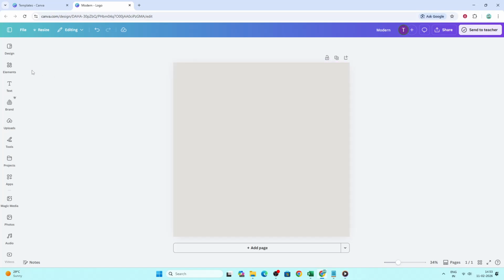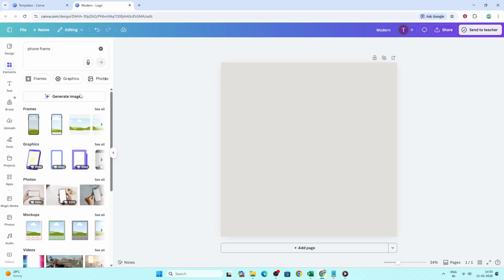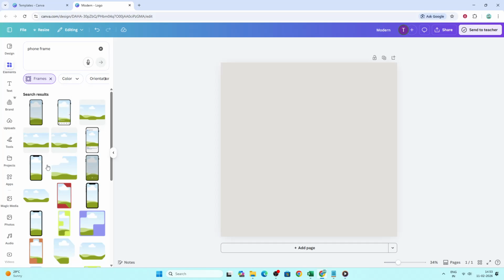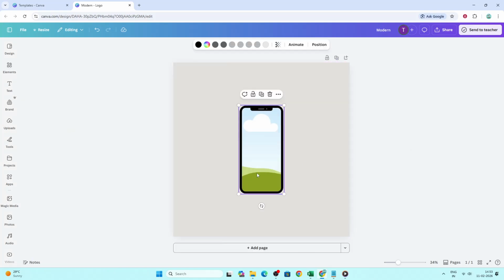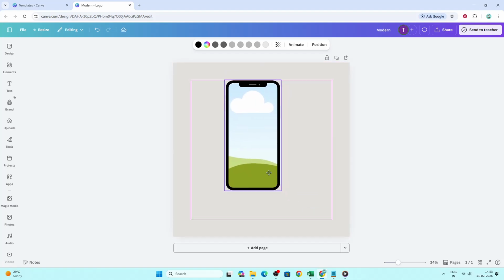Next, head to Elements and search for a smartphone mockup. Terms like phone frame or a phone work well. Pick a phone that's actually a frame, not just a flat image, so it can hold a photo inside it. Drop it onto your canvas and resize or rotate if needed. Keep it large enough that your subject will be clear and readable at a glance.